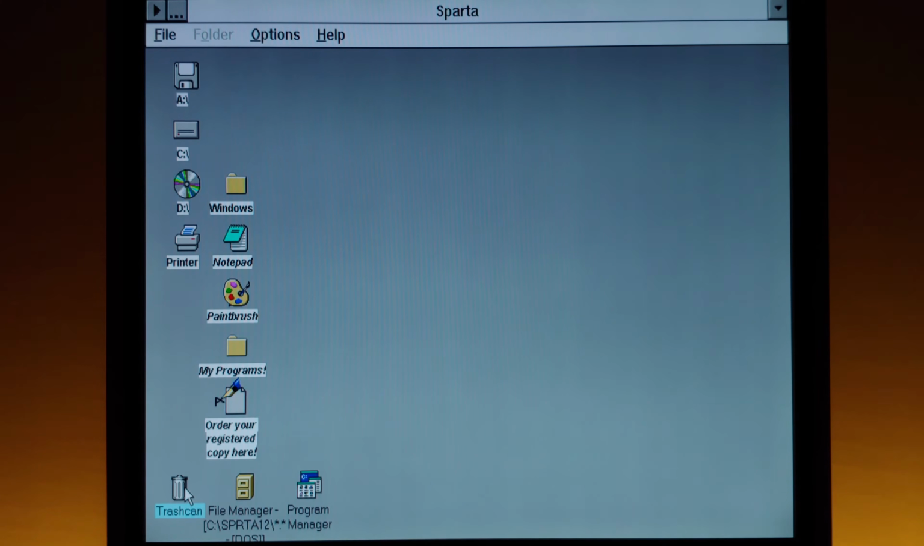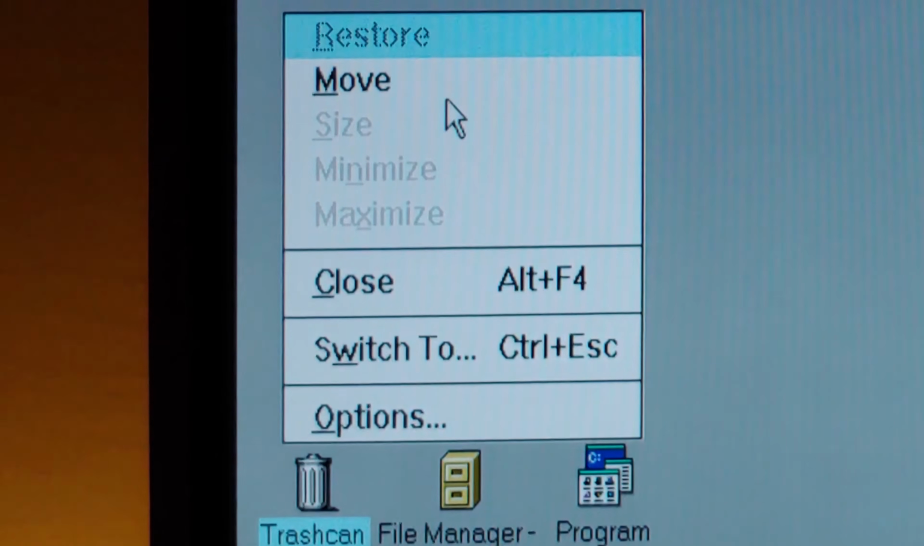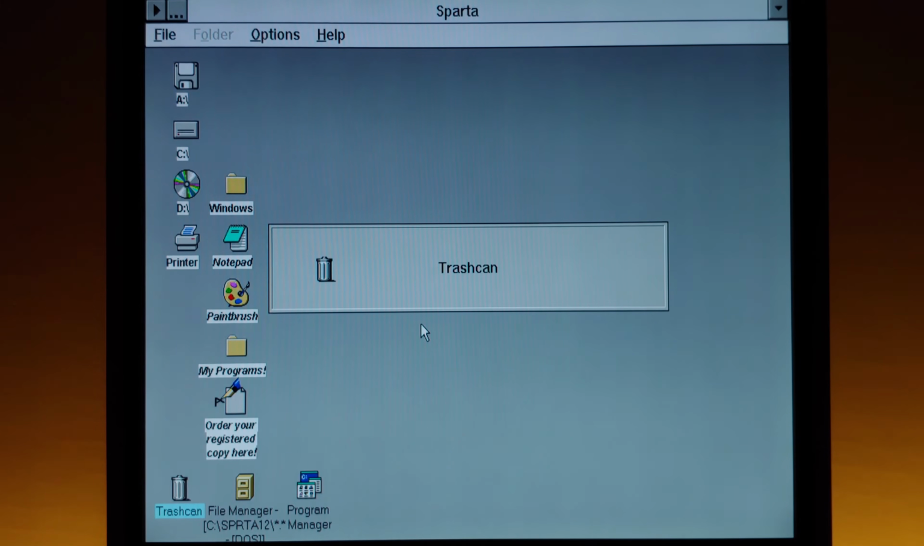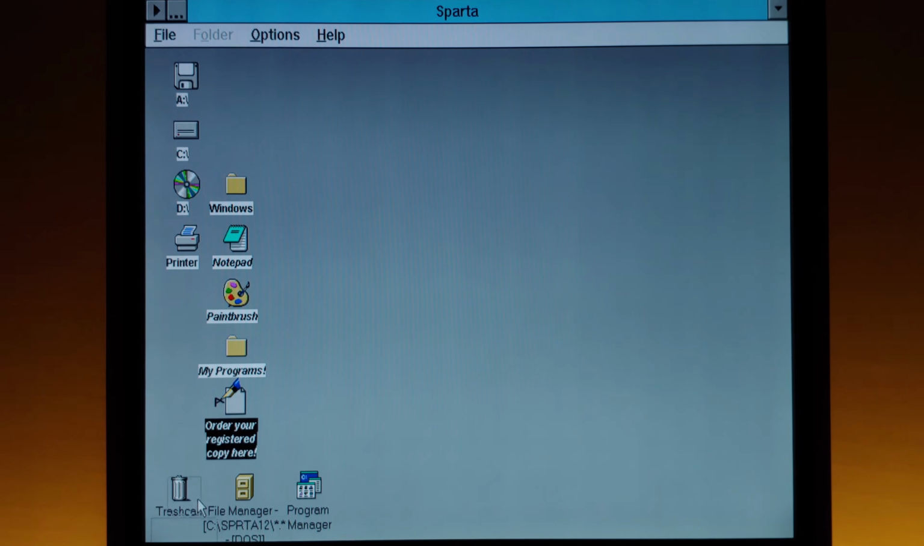And again, here's your trash can, which just opens up the task list, interestingly enough. So maybe let's do this here. Let's drag this here and see what happens. It's in the trash can now.